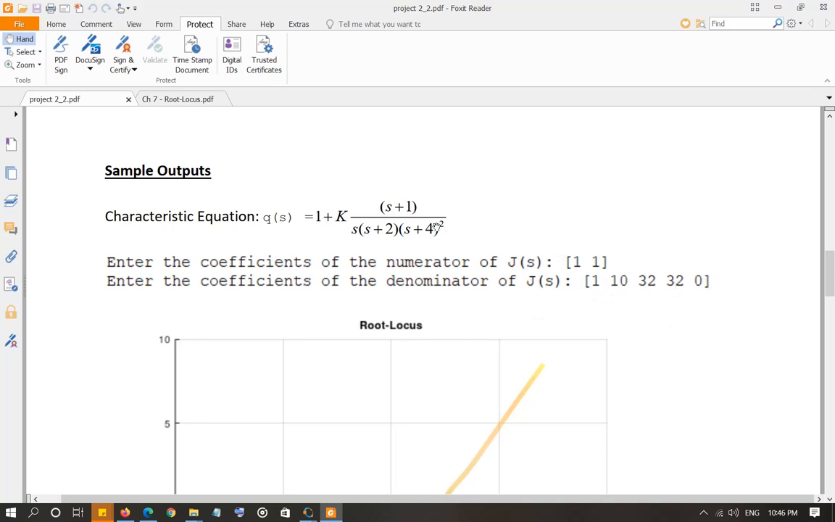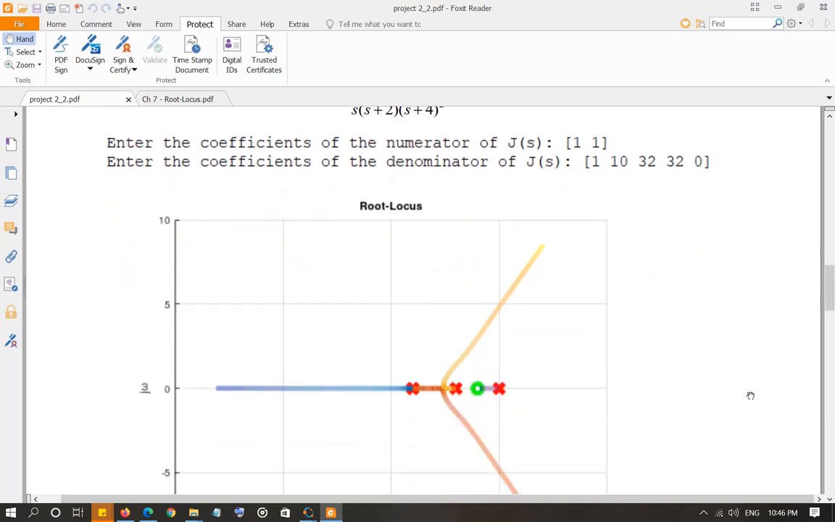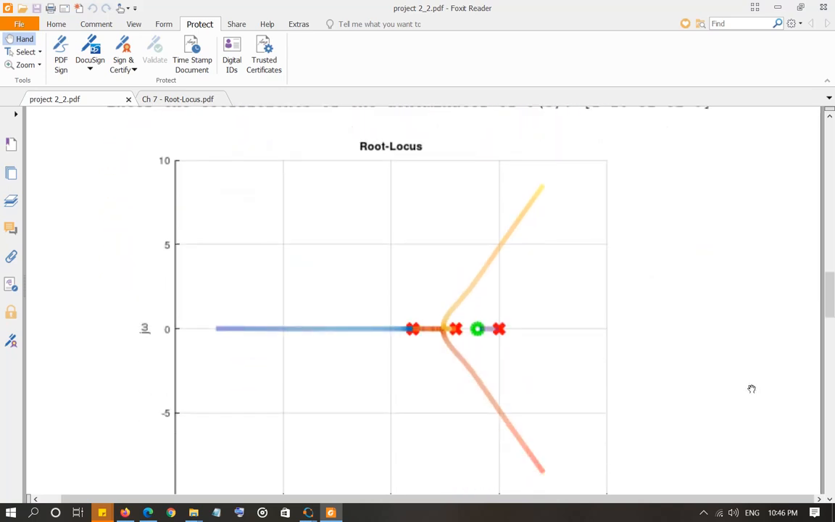If you don't want to solve it, you can just use poly of these roots: poly of 0, -2, -4, -4, and it's going to create the polynomial with the coefficients 1, 10, 32, 32, 0. So whichever way you want to do it, I don't care. Okay, and then this will be the root locus.